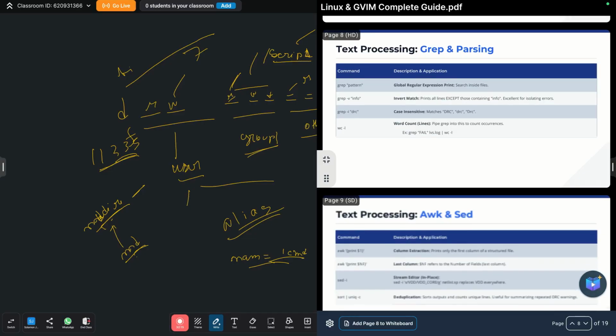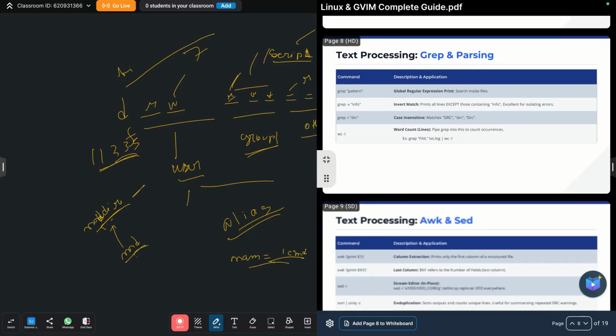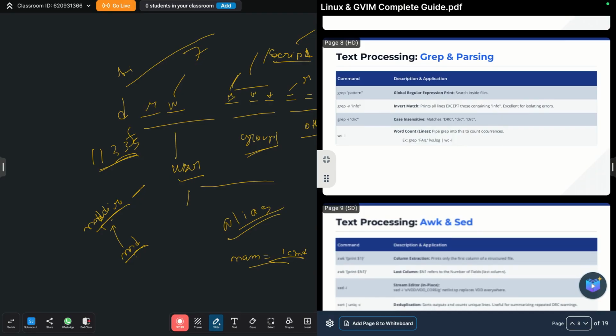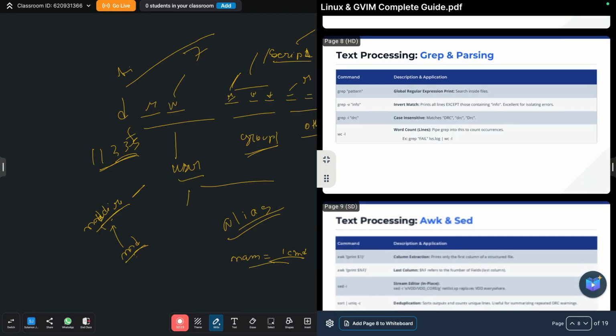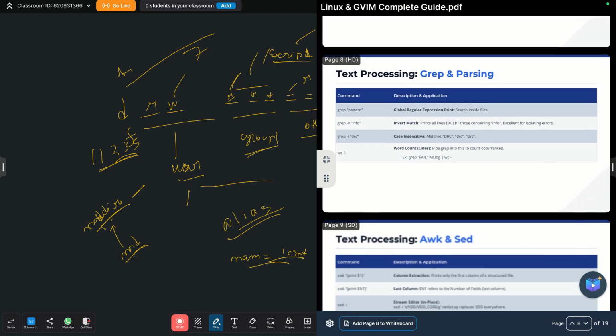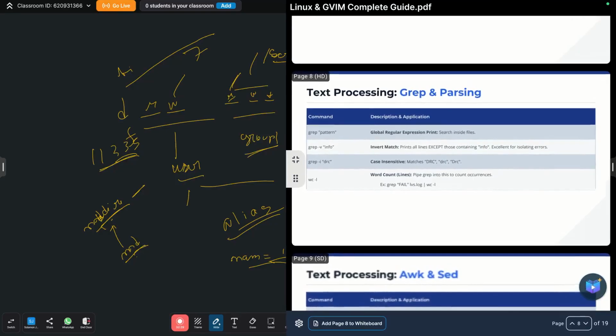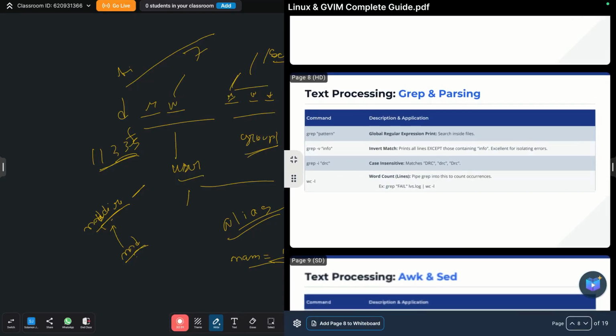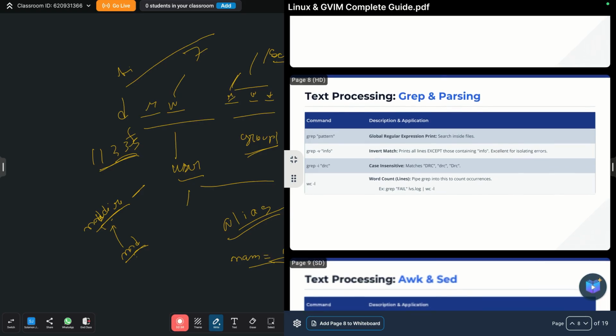So this is grep. There is grep minus v. If you give hyphen v, it means it will search for lines where the info is not there. Grep is mainly used for searching in files, only for searching. Then grep -i is something there, which I think is for case sensitivity, capital or small. You can use this. wc -l is used for the number of lines.